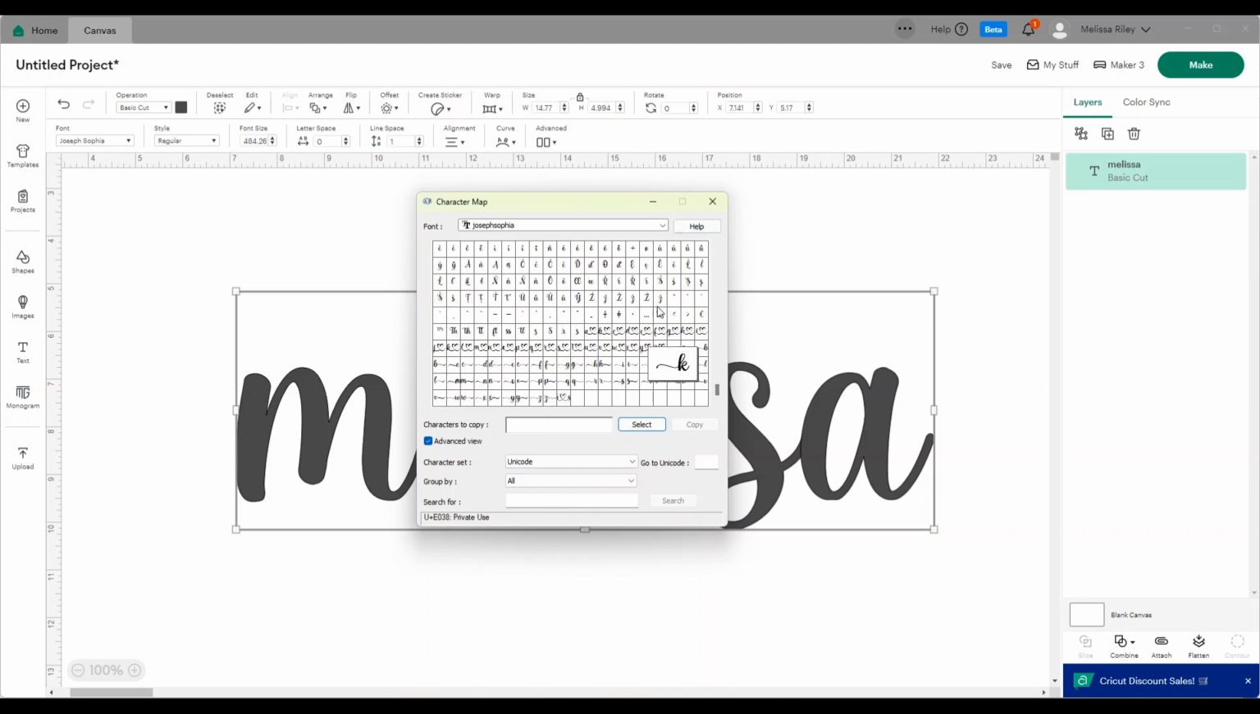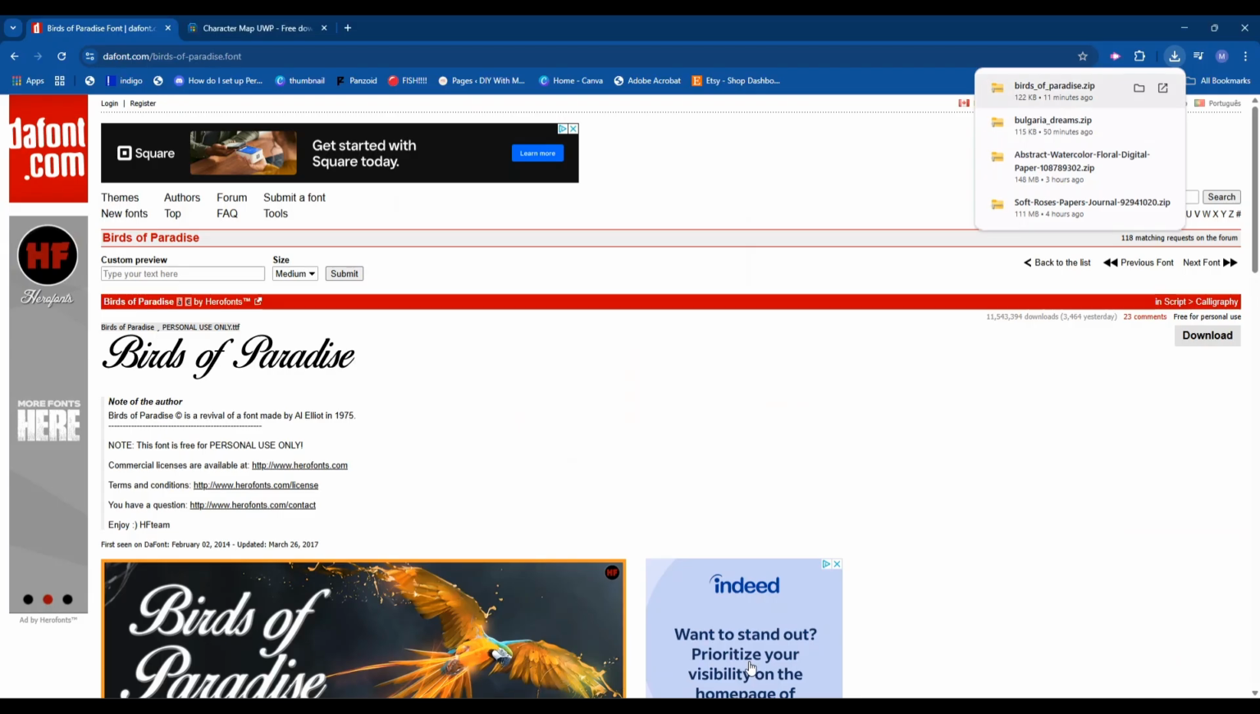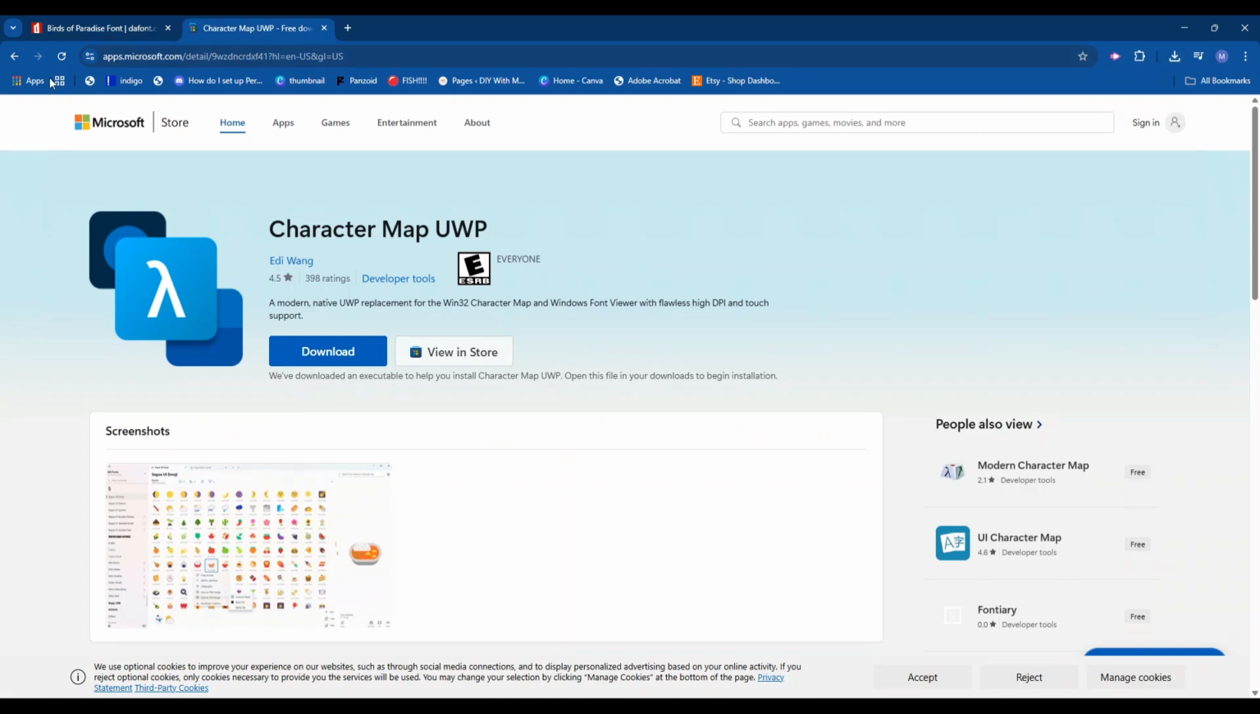There is no way to maximize this or to open it up more. So the other way I found that works really well is we're going to go to Google and search for Character Map UWP. This is it here. It's a Microsoft app and we can download it from here.